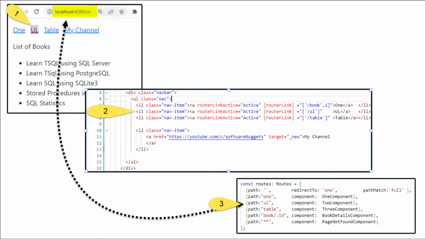Let's look at the router action in a different view. The user clicks on the UL anchor tag, the yellow button labeled 1. Then in the HTML, the router link is assigned /UL. The process starts looking through all the routes. It starts at the top, the empty route, and does the test. Are you the route we need? No. And then it continues to the next.